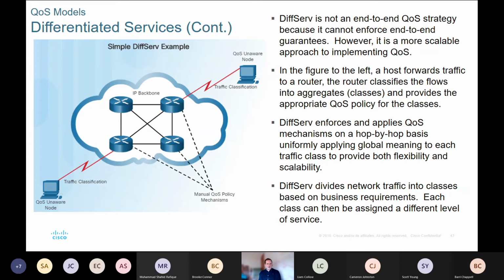So you can see the figure on the left, it forwards traffic to a router, the router classifies it, it then throws it across the network, and you can see essentially you've got quality of service going across. It does enforce it and applies it on a hop by hop basis rather than opening up the line right through, but that's where you've got the flexibility and the scalability. It divides network traffic into classes. Each class can then be assigned a different level of service.